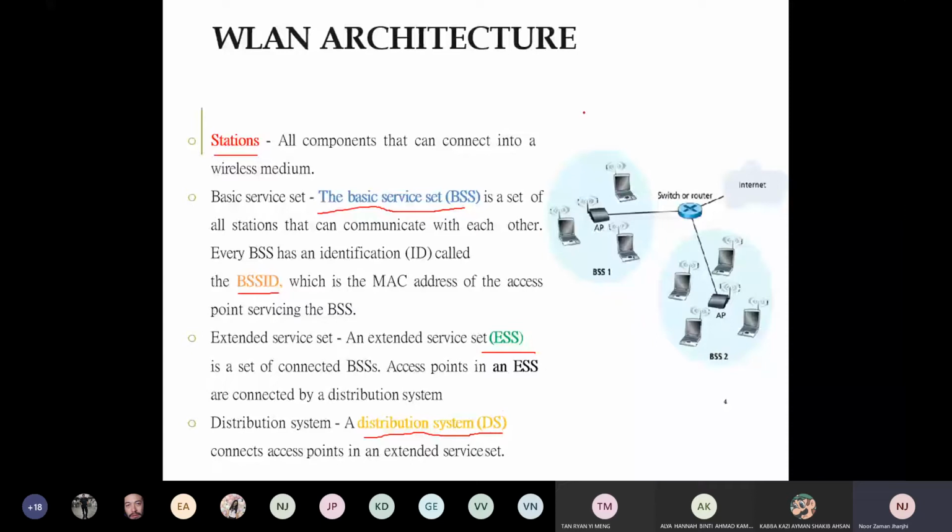Purposely we did that, so that while we discuss these things, you will be able to see from the figure on the right side exactly which part is known as the station, which part is known as the BSS, which part is known as the ESS, and which part is known as the distribution system. So with this color code, when we go to the next slide, we will apply circles on the same figure so you can understand which concept each circle is representing.